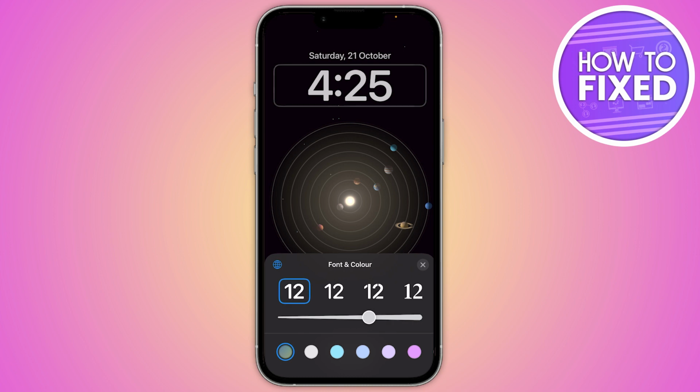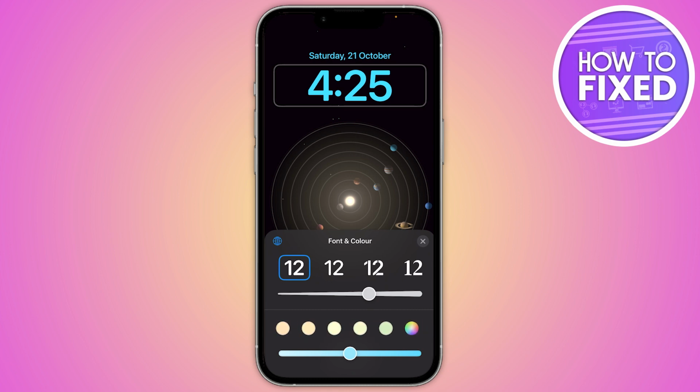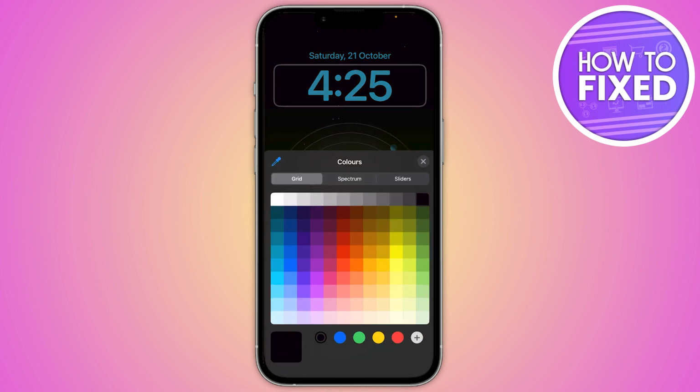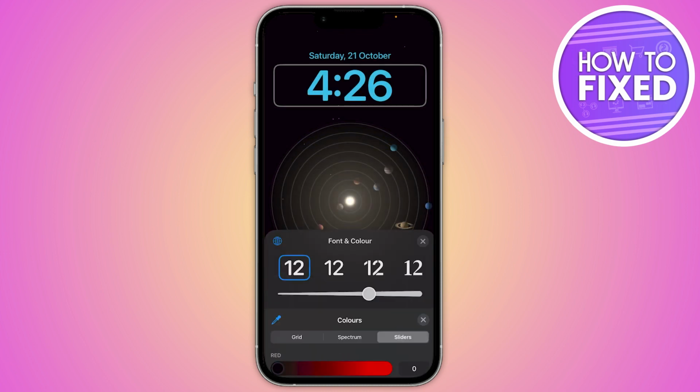Now once you are in, as you can see, here is the option of the font and the color. Here you can change the font as you want in your clock, and here you can also change the color. There are many various colors. If you want to select a custom color, you have to simply click on it, and here you can add the grid, spectrum and the sliders as you want.